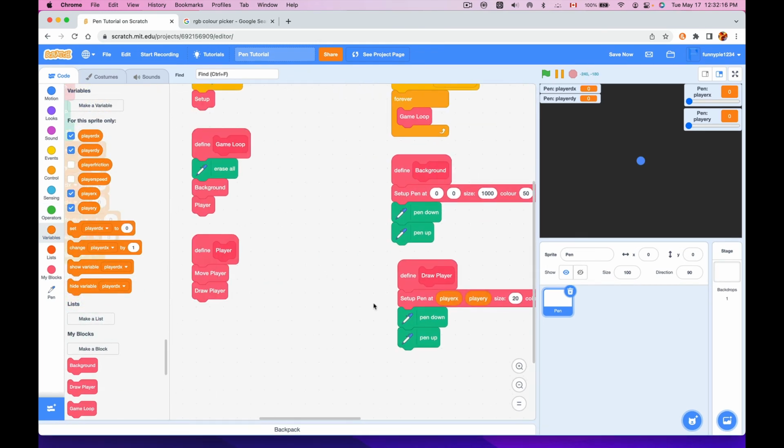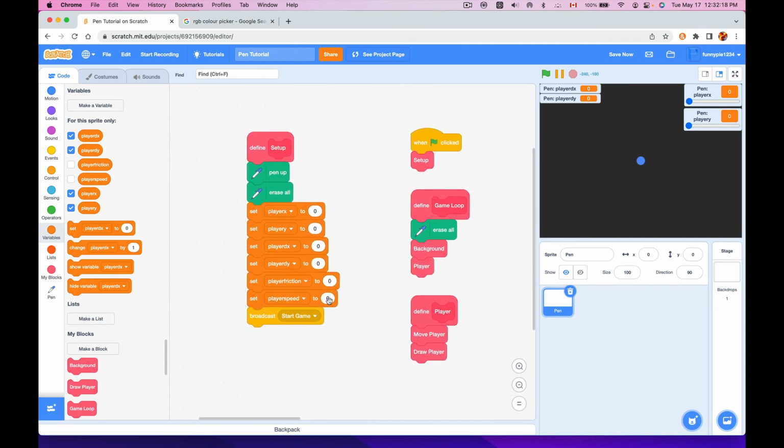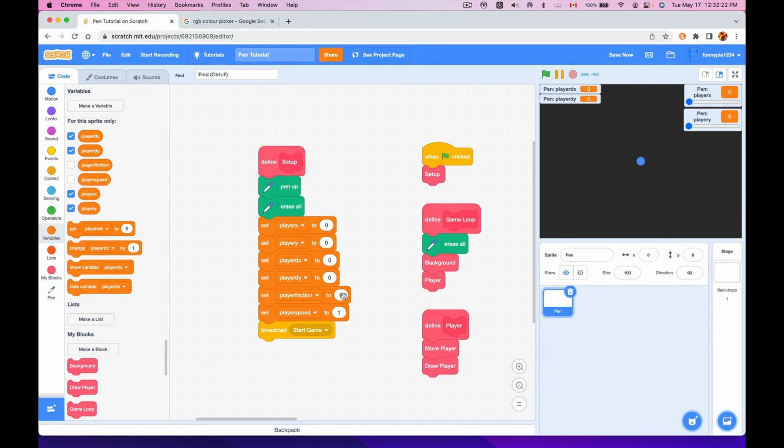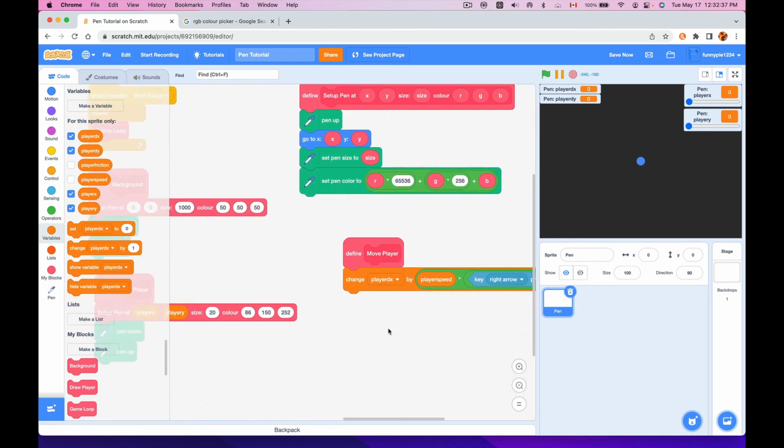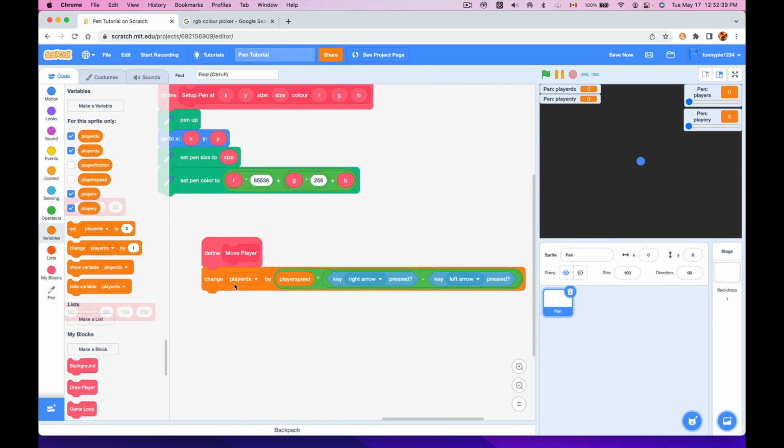And actually, inside setup, what we're going to do is set player speed to 1. We can alter that later. Oh, and make sure to set player friction to 0.9. That just determines how slippery it is. It has to be between 0 and 1. 0 means static, you can't move at all. 1 means ice, really, really slippery, basically 0 friction. Okay, anyway, change player dx by player speed times key right arrow pressed minus key left arrow pressed.